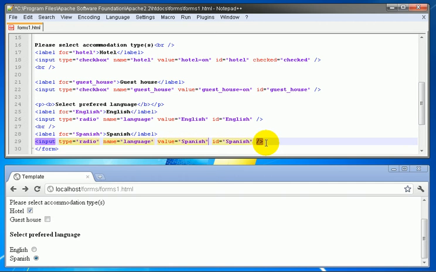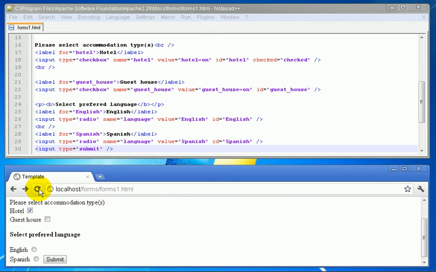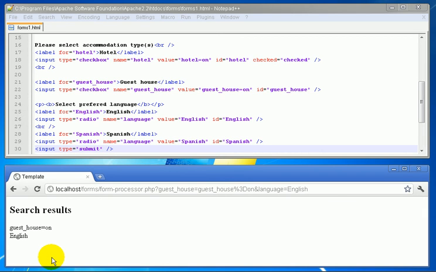Finally, I'm going to create a submit button and refresh the browser. Now the form is ready for processing. I'm going to check the guest house option and select English as the preferred language. After submitting the data, the server returns our result. Now we can review the fields I selected.